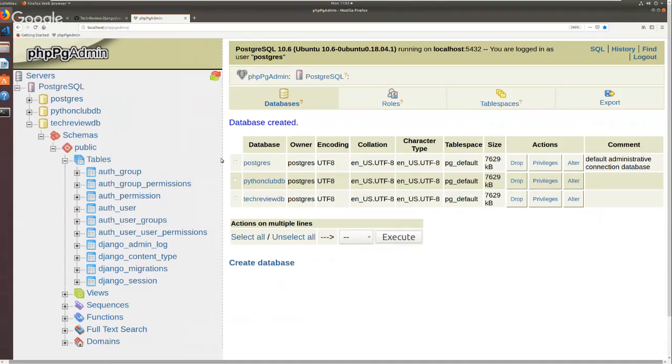Oh, it's in tech review. Actually, open the tables. Oh, okay. I mean, I only got some, because we haven't done it to the target. So I just wanted to show you what it did.